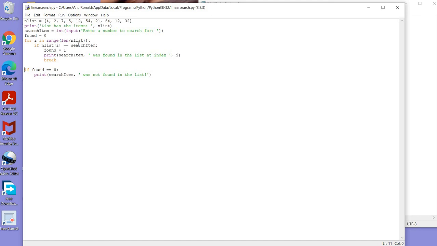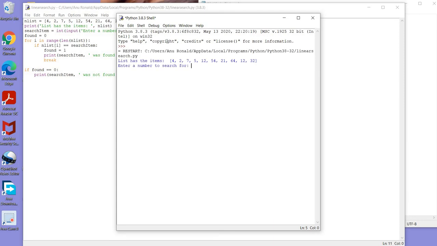Like here you can see, if I give the value 12, then using this program, it will break from the loop after 12. That means it will find only the first occurrence. Okay, we can just run this program. This is my list. So we can see the list has the elements. It is printing here, enter a number to search for. So I am going to enter 7. So 7 was found in the list at index 2.